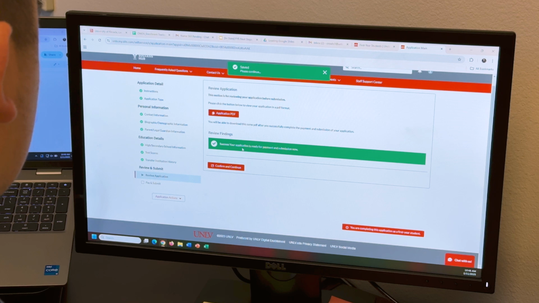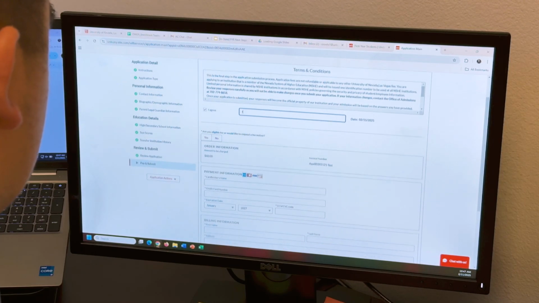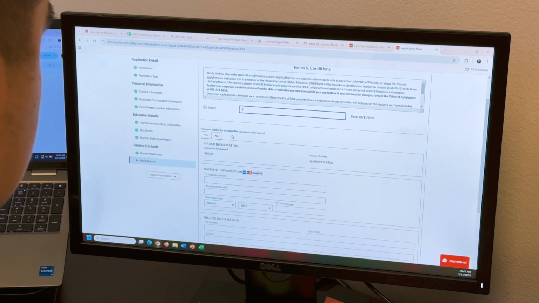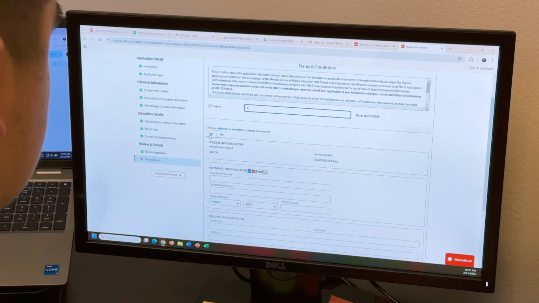After that, you'll have a review application. If you want to download the PDF, you absolutely can for your own keepsake, but you can click confirm and continue, and then it will have you pay and submit, right? You will sign your full name, click I agree, and then it will ask you to pay for it. However, if you are eligible for a fee waiver, if you think you are, you can click yes, and there'll be many different options for you to choose from. If none of these apply to you, you can just click no, and then go forward with the charges there.